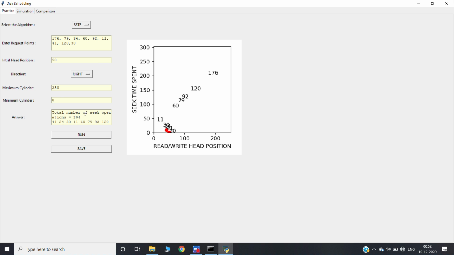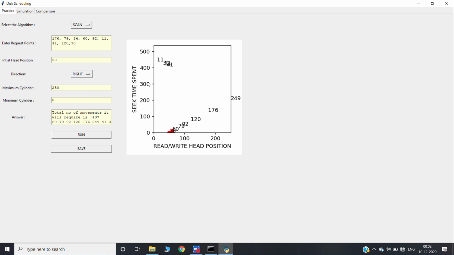Now suppose I change the algorithm and click on SSTF, then accordingly I will get the output. The total number of seek operations is 204, and the seek operation order is as I have written over here. Now suppose I change to SCAN and run the algorithm, then you will get the output. Here it is mixed up, like suppose it is 60, then 79, after that 92, 120, 176, 249, 41, 34, 30, and after that 11. So you can see over here.